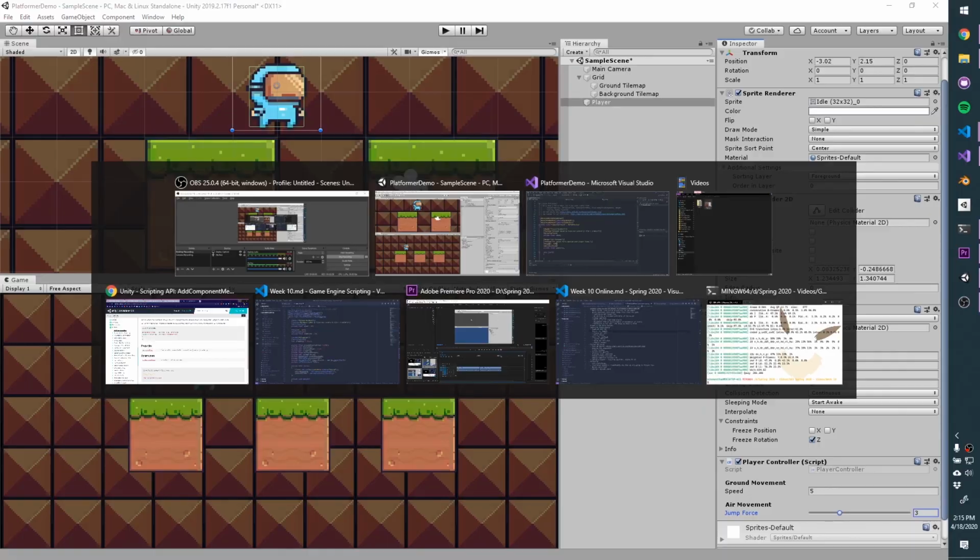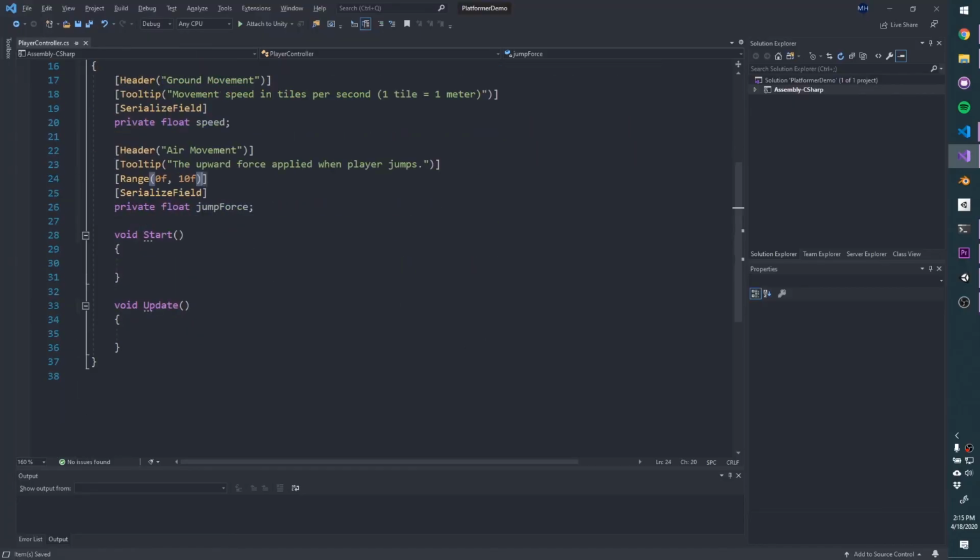So let's start scripting. Inside of here, what we basically want to do is check whether the left or right keys have been pressed.